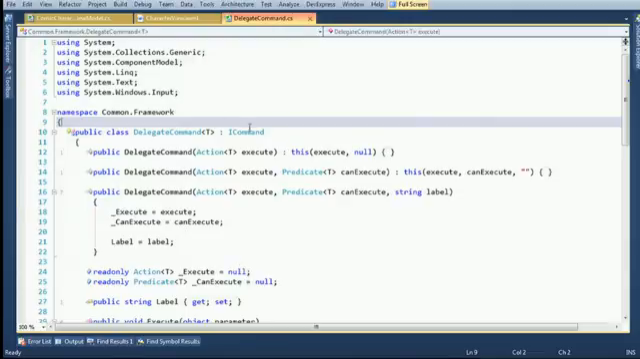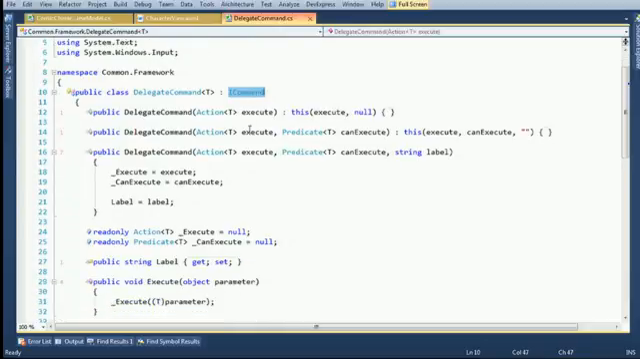Because putting the ICommand interface here forces us to implement Execute, CanExecute, and that event. And that event, all it does is requery the CanExecutes. And I'll explain that in a couple minutes.